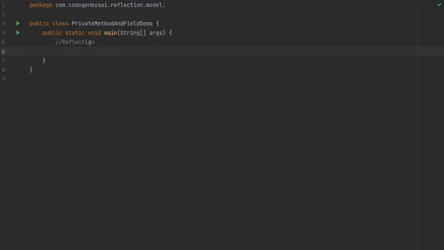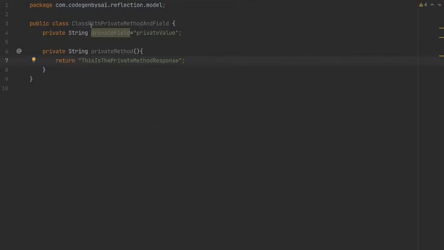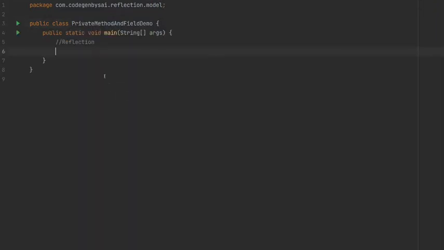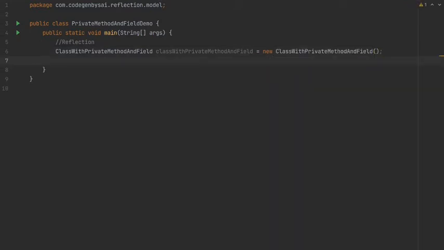First we will begin by creating an object of the target class, which consists of the private methods and also the private variables. So I'm creating a new object of this class. Our goal is to retrieve the private variable and also invoke the private method. So through reflection, how can we achieve this?